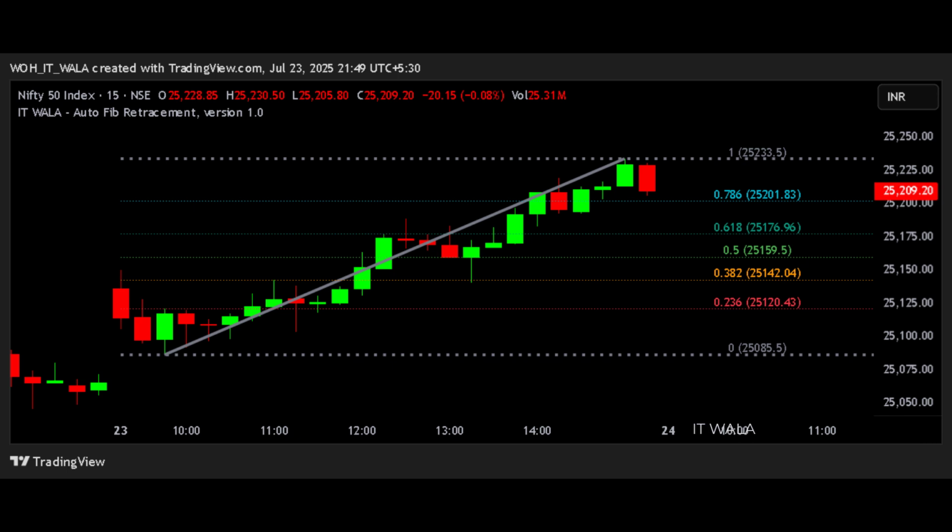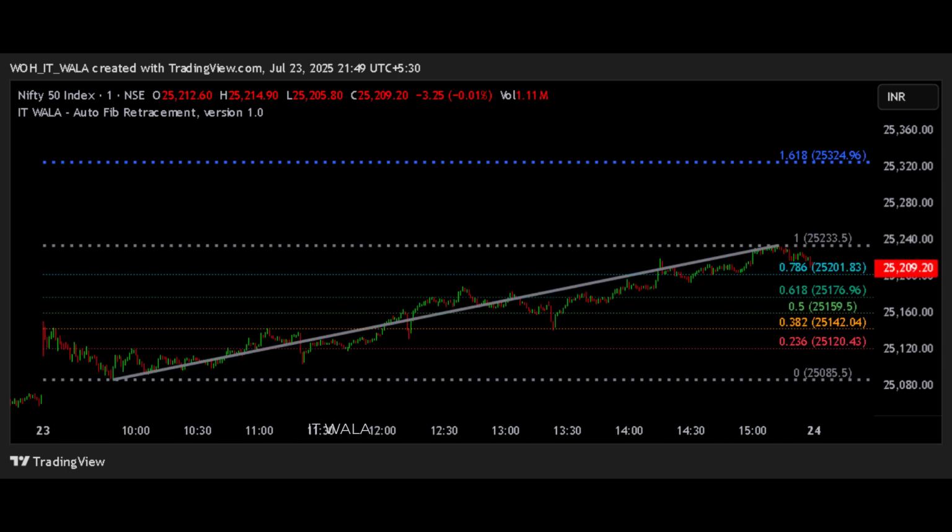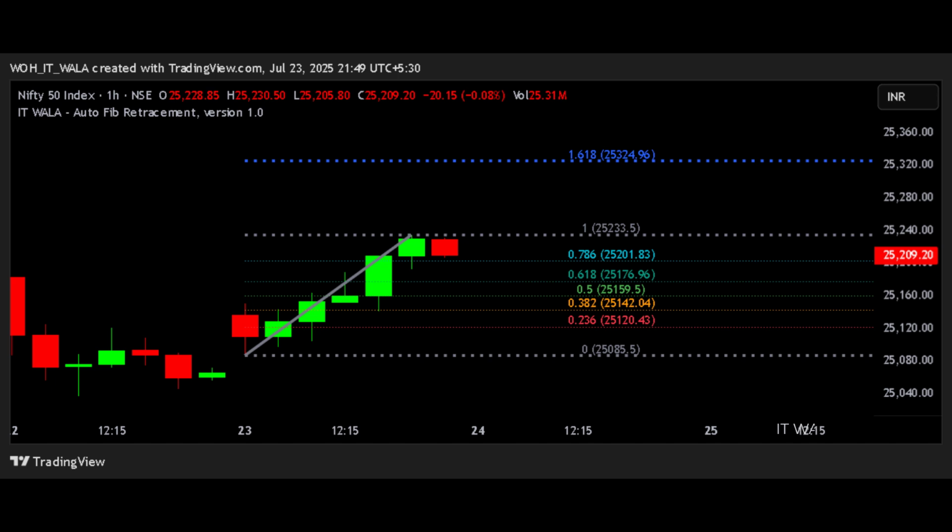We are looking at all this on the 15-minute chart. We can see the same output on any intraday chart. See, now we are on the 1-minute chart. And here also we see the highest high and lowest low points of the day joined, and the Fibonacci levels drawn accordingly. Now we are on the 1-hour chart. The output is the same.